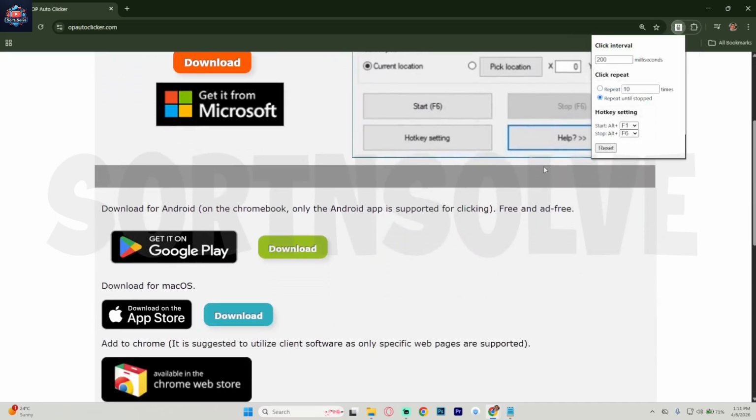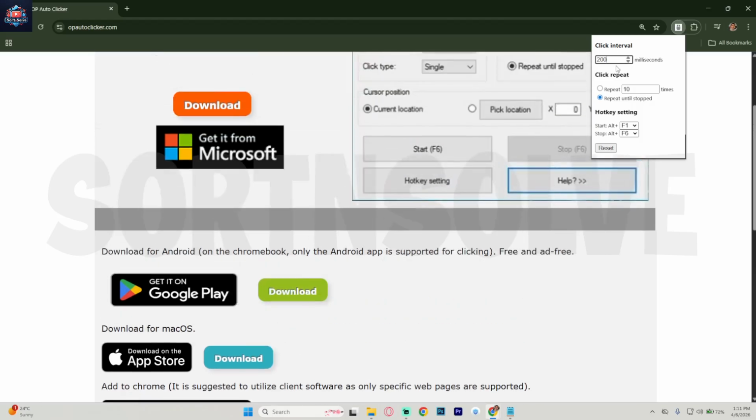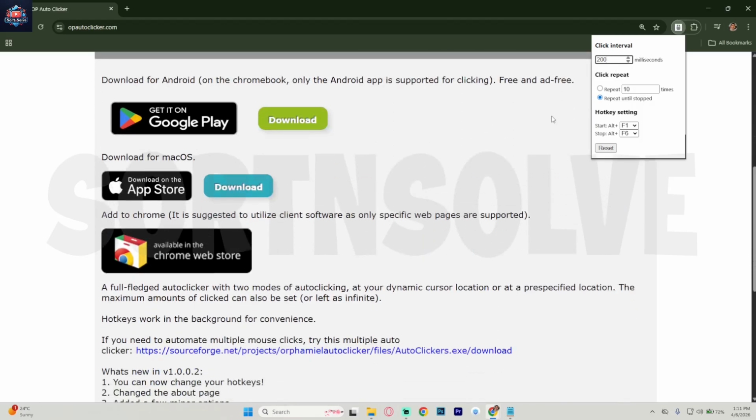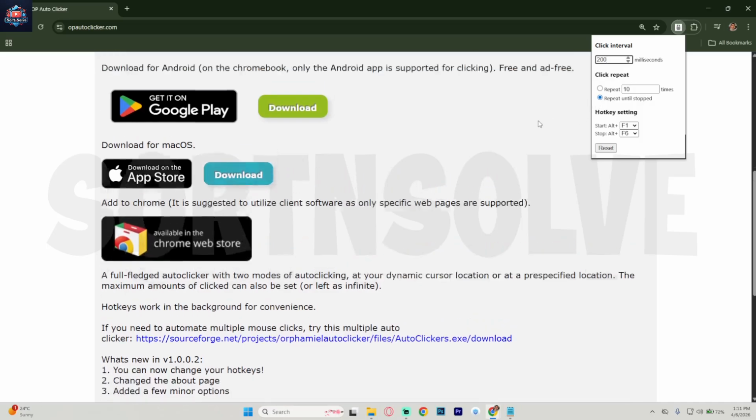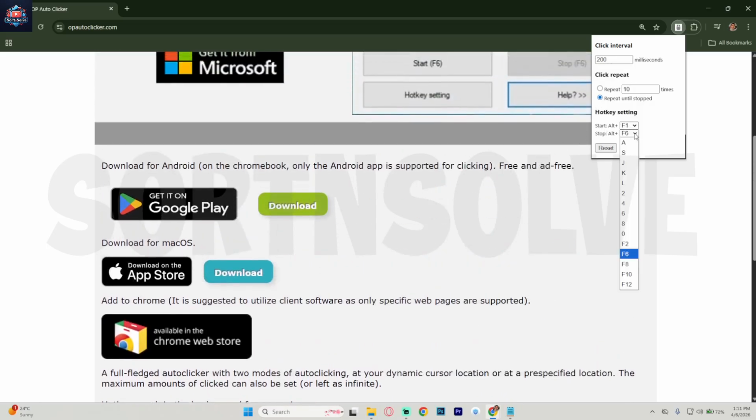Next, choose your click interval. You can set it in milliseconds or seconds, depending on how fast you want the clicks to happen. Lower values mean faster clicking. After that, select the mouse button you want to use, like left, right, or middle click, and also choose whether you want single or double clicks.